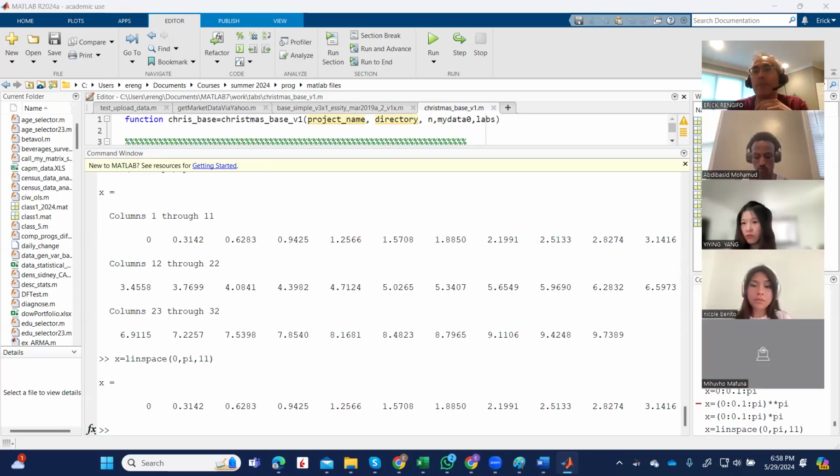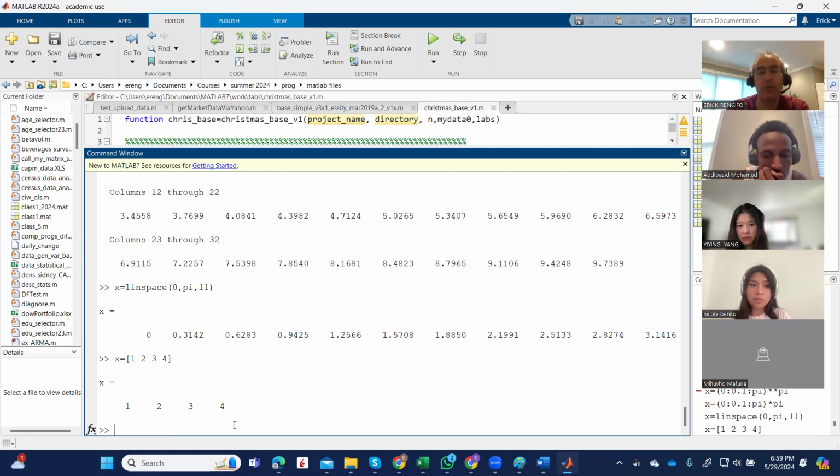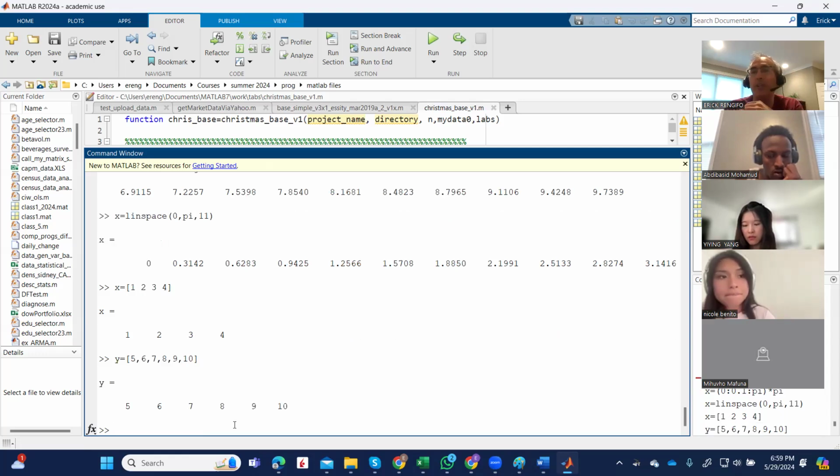Make sense? Okay, so now let's go on. How do we create matrices? I told you already. One way of creating a vector, guys, is always telling MATLAB that this one here is going to be a vector. Now, if you have a row vector, you can do two things. You just use a space, or let's use y, you can use commas: 5, 6, 7, 8, 9. Okay, so spaces are the same as commas.